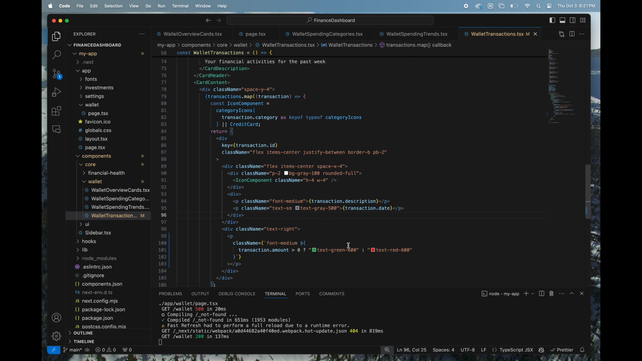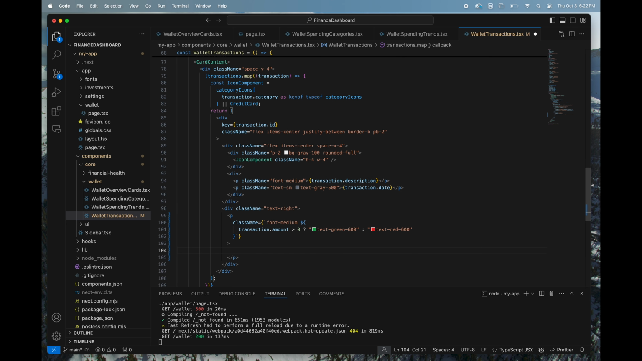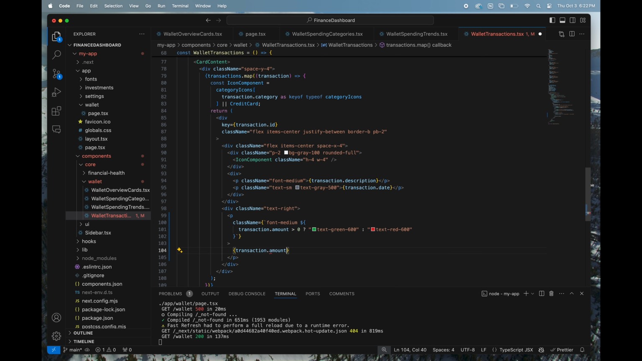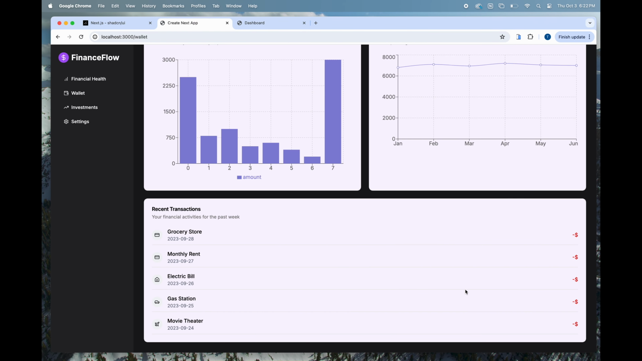Now we just have to add the price, how it went up and down. So transaction amount greater than 0, then we'll do a plus icon. Otherwise, minus icon. And then let's put $. So then we have to put the amount after that.